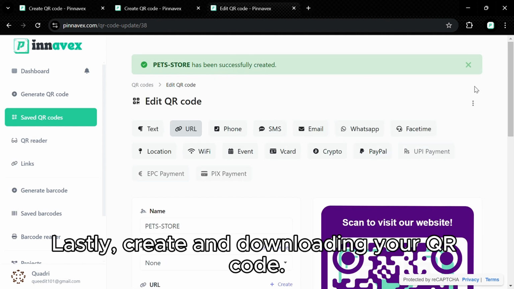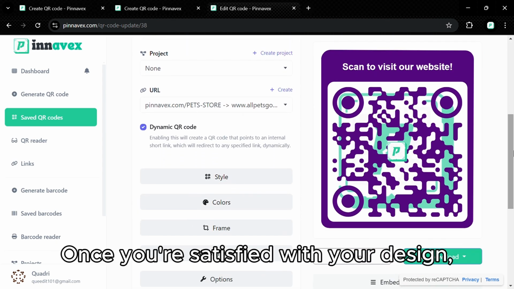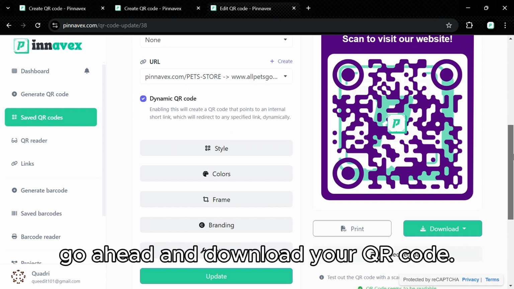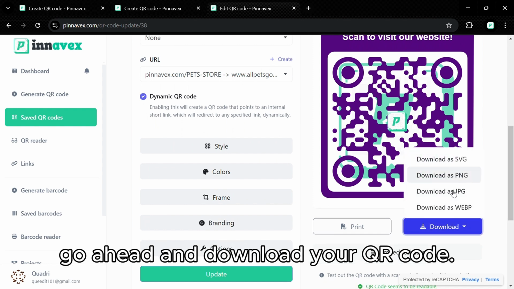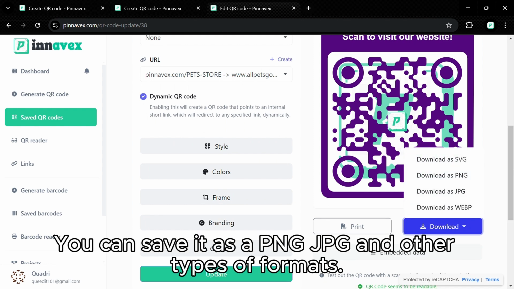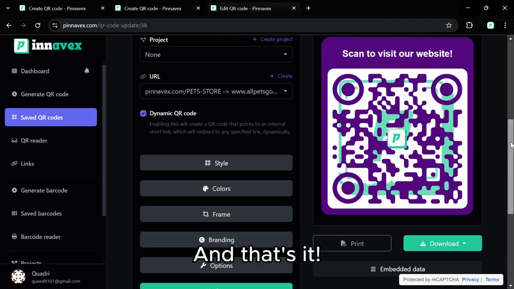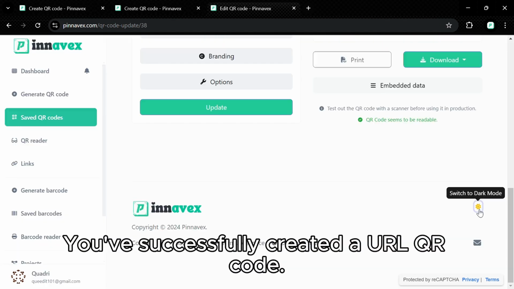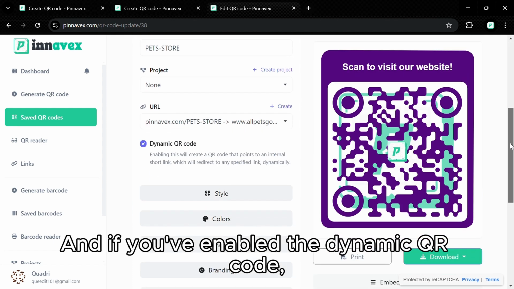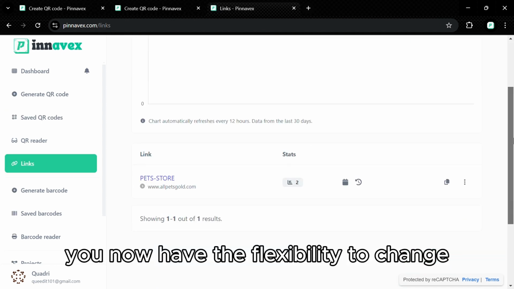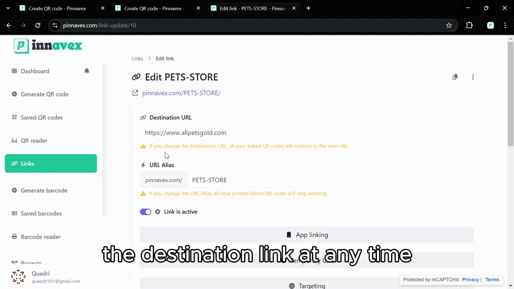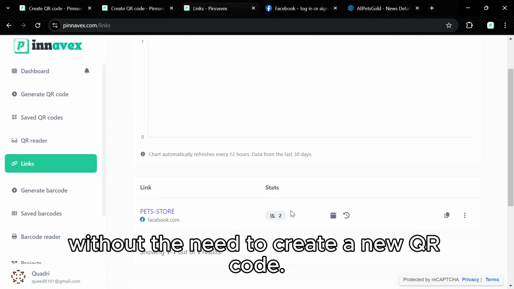Lastly, create and download your QR code. Once you're satisfied with your design, go ahead and download your QR code. You can save it as a PNG, JPG, and other types of formats. And that's it. You've successfully created a URL QR code, and if you've enabled the dynamic QR code, you now have the flexibility to change the destination link at any time without the need to create a new QR code.